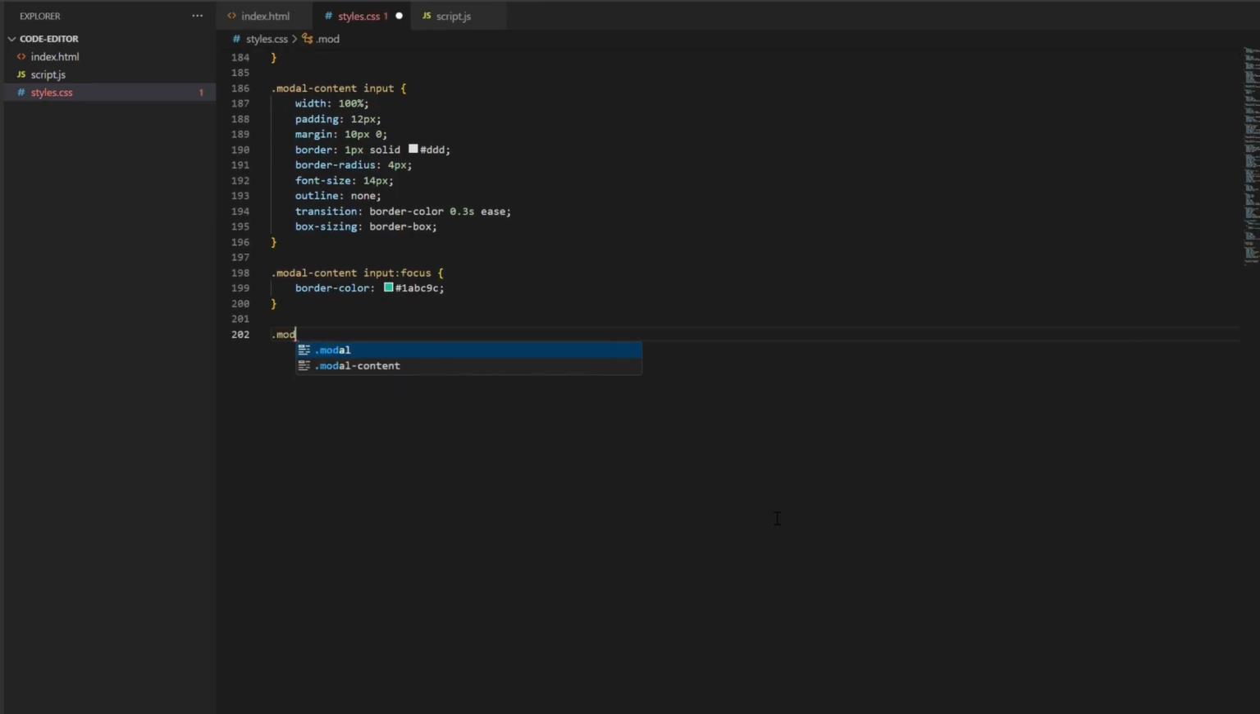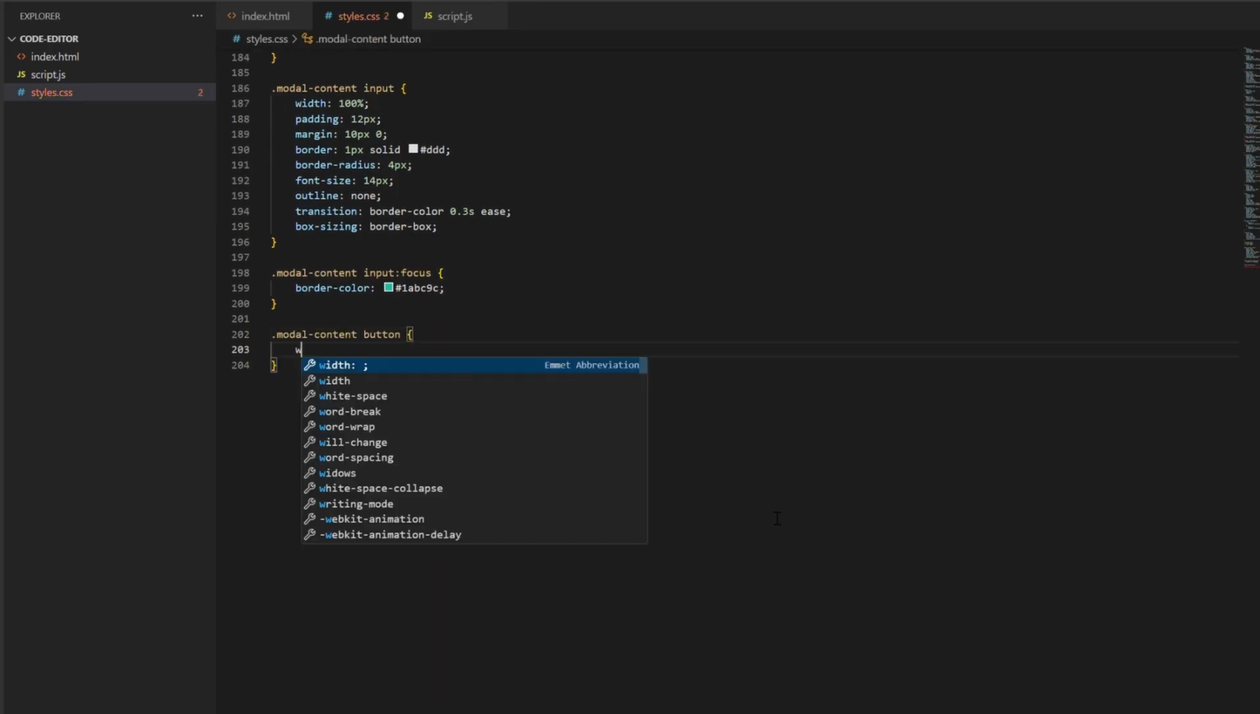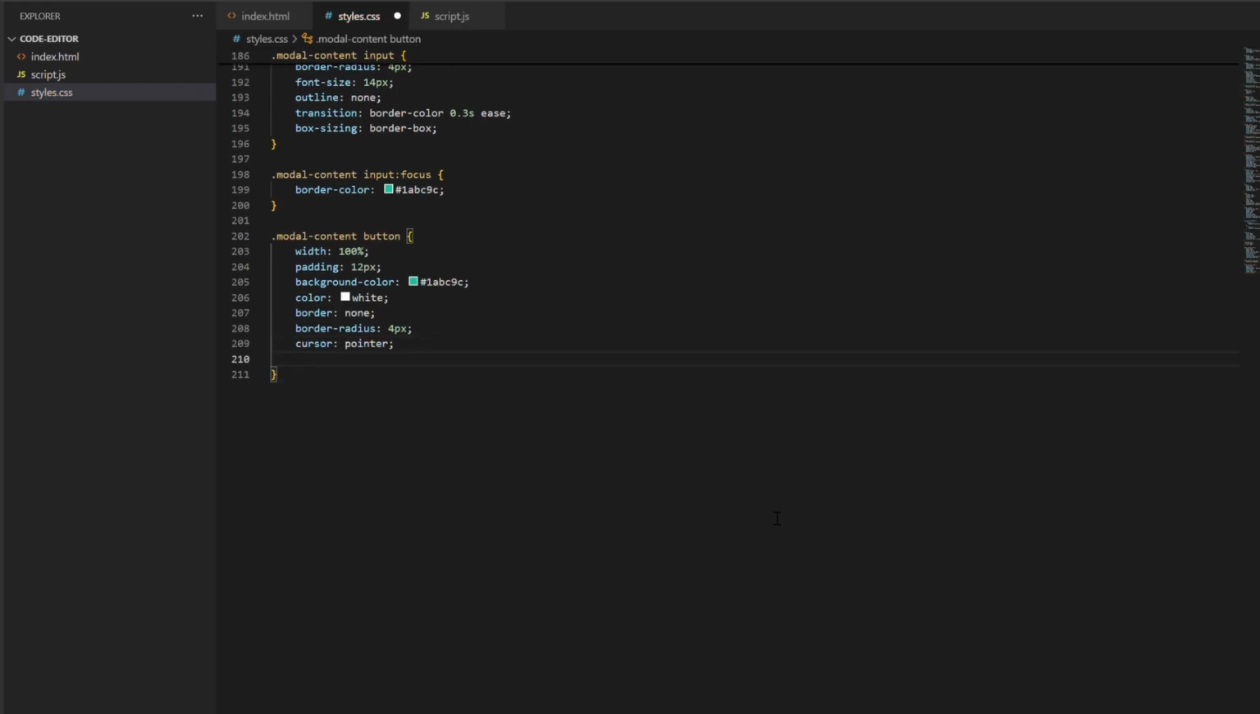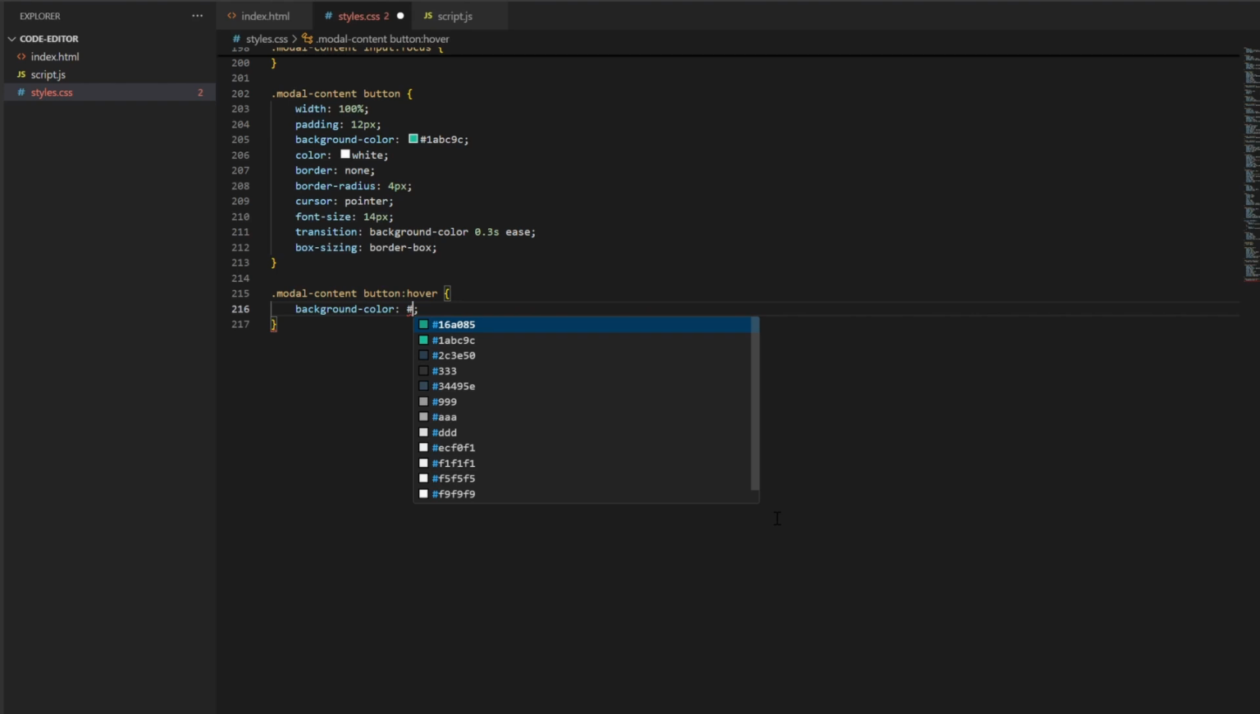Style the buttons with the model. Set the width. Set the background color and text color. Make the cursor a pointer to indicate interactivity. Change the background color to slightly darker green when the button is hovered over.